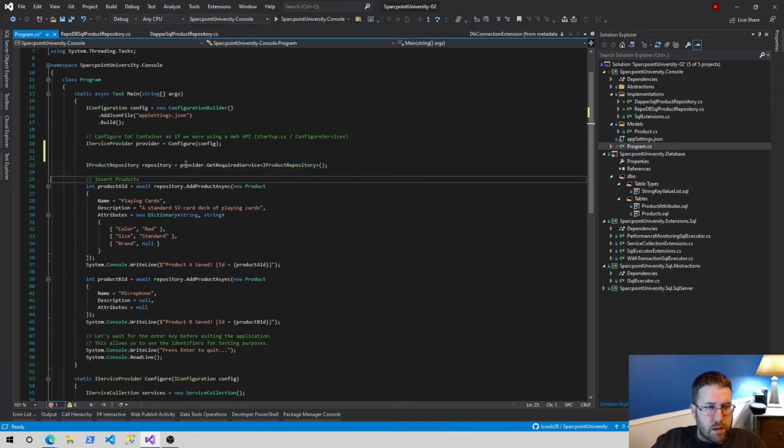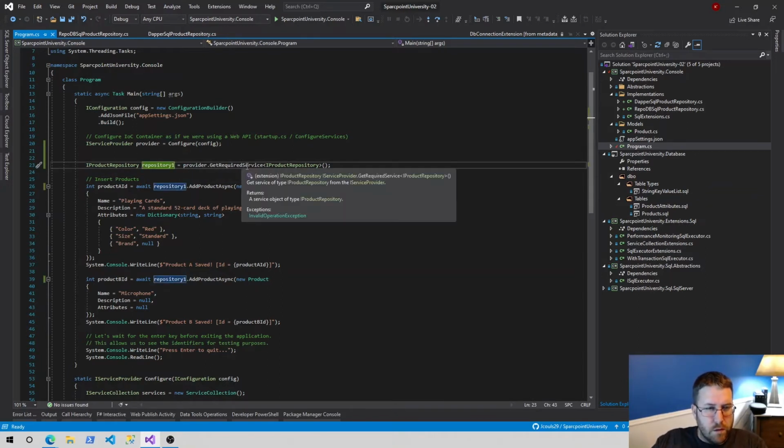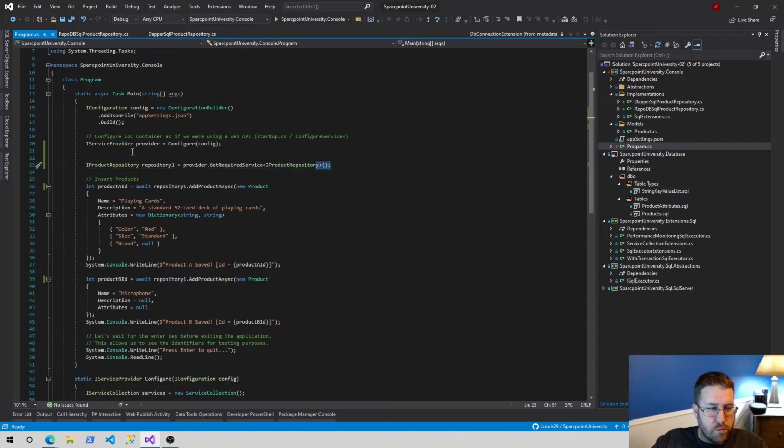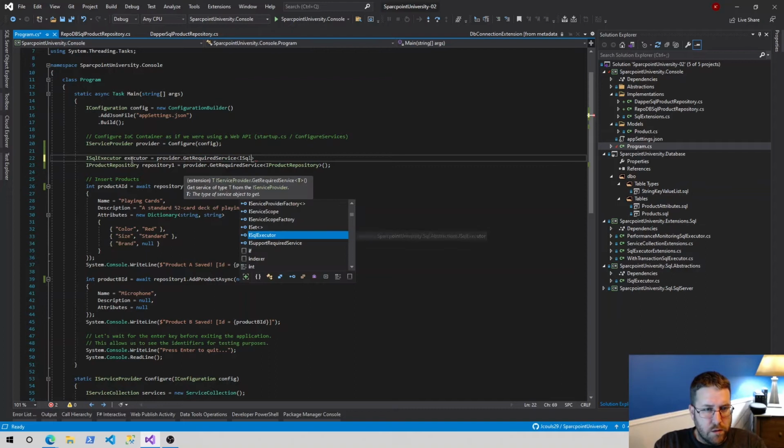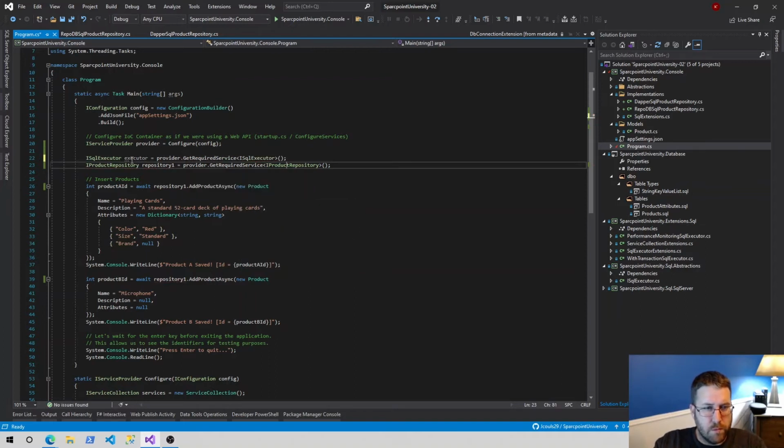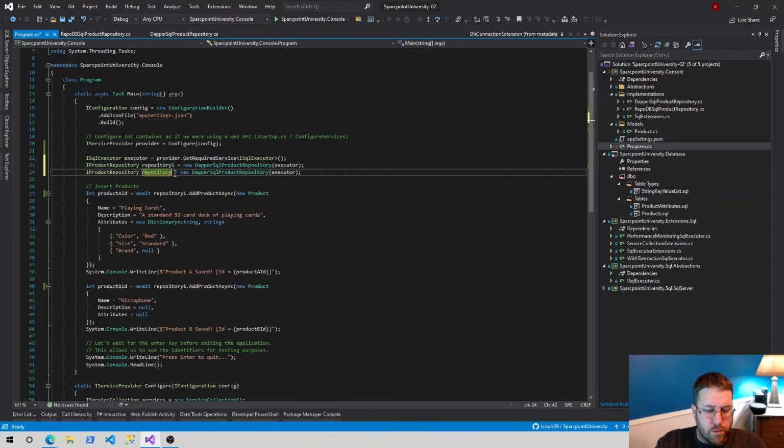Repository 1. And this will be, instead of doing this, we're going to get the executor, ISqlExecutor. Get required service, SQL executor. There we go. And instead, we're just going to create our repositories manually. So let's do Dapper repository. And we'll do another one, will be repository 2. And we'll do RepoDB.